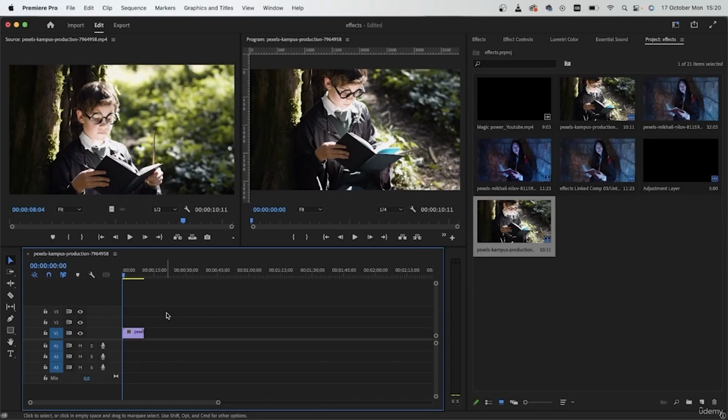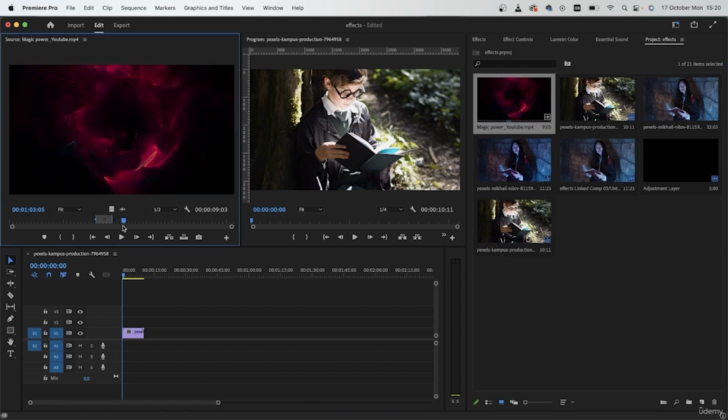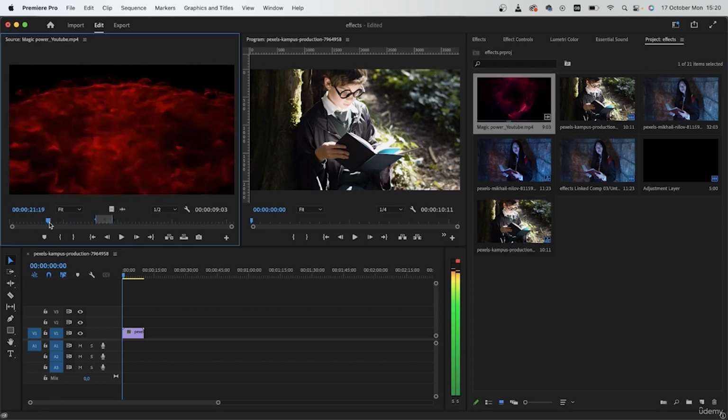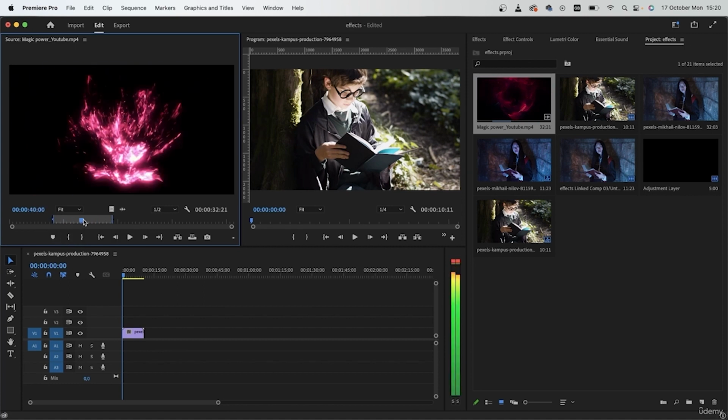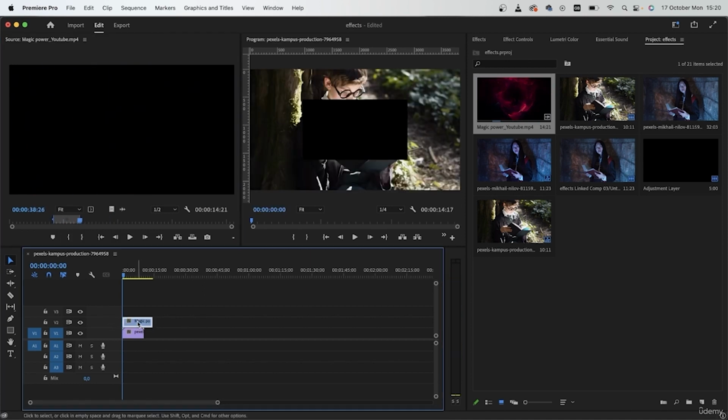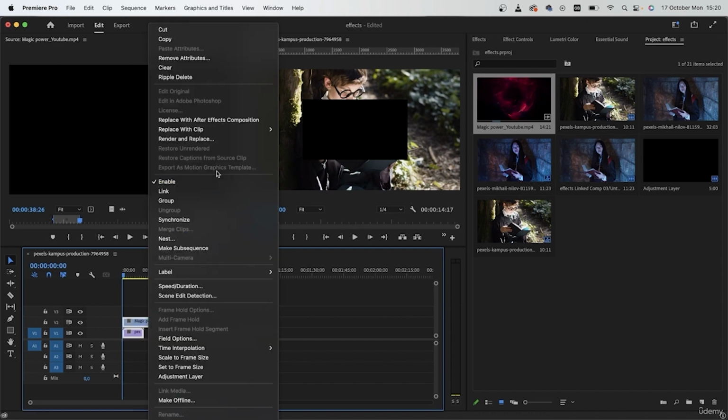So now let's work with our second example. I got my clip right here. Let's choose the type of magic from our video. Drag the video right above. Let's bring these two into After Effects.